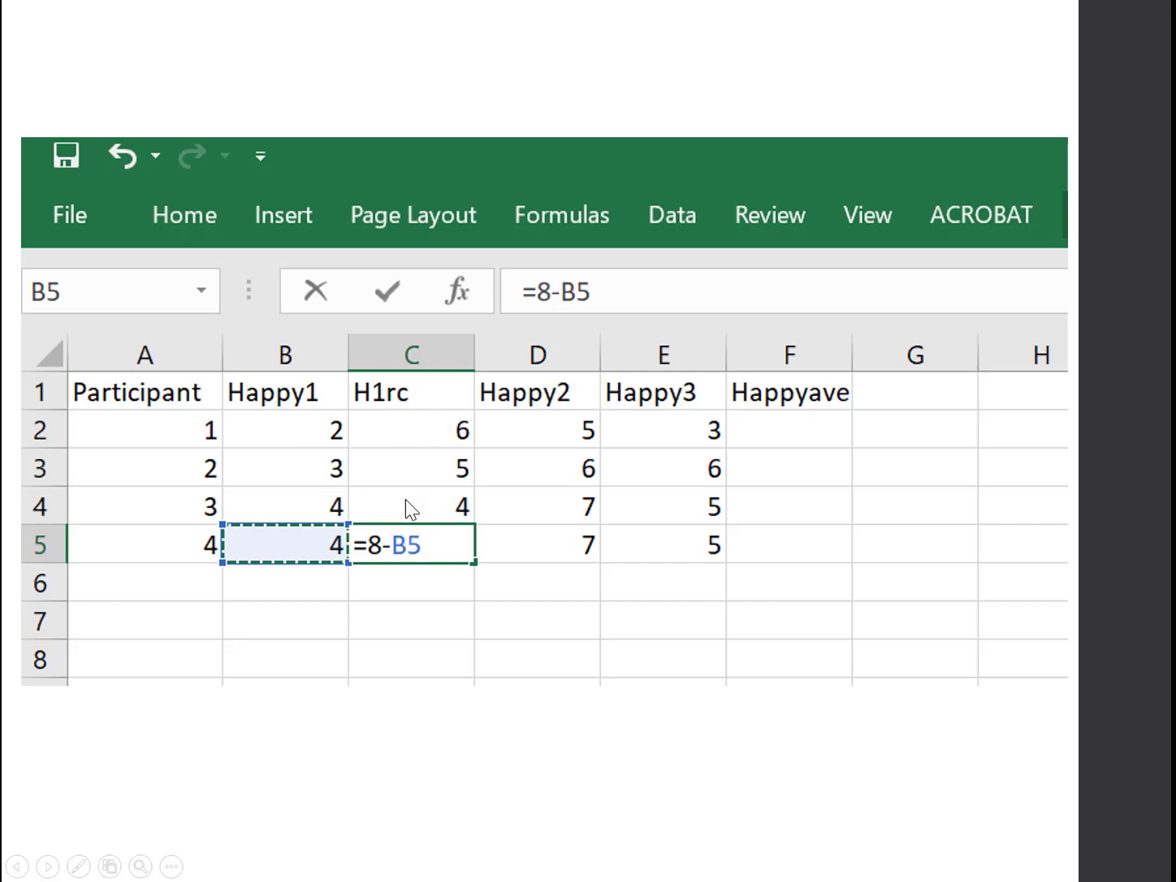Again, to calculate that reverse coding score, in the blank cell, just type in equals. For a 7-point scale, I'd use 8, so equals 8 minus, and then I highlight the cell. Hit enter, and it calculates that reverse coded score for me. I can do the same thing as before. Once I've done the first one, I can highlight the bottom right corner of that first cell, drag it up or drag it down to fill in the rest of the scores of all of my participants.